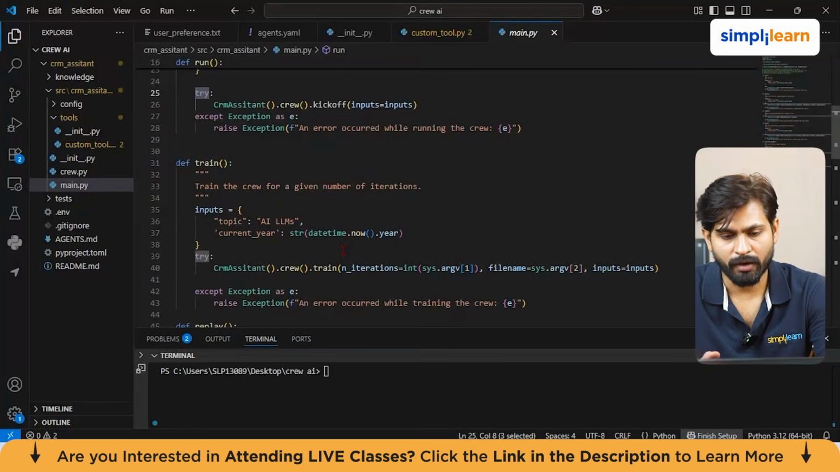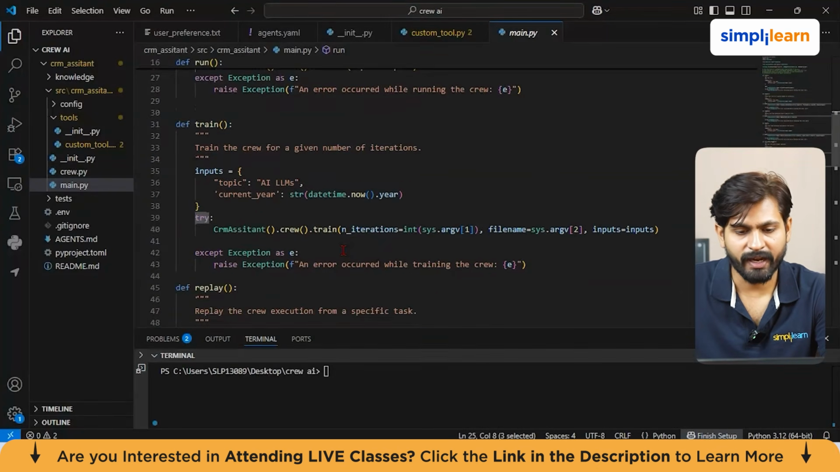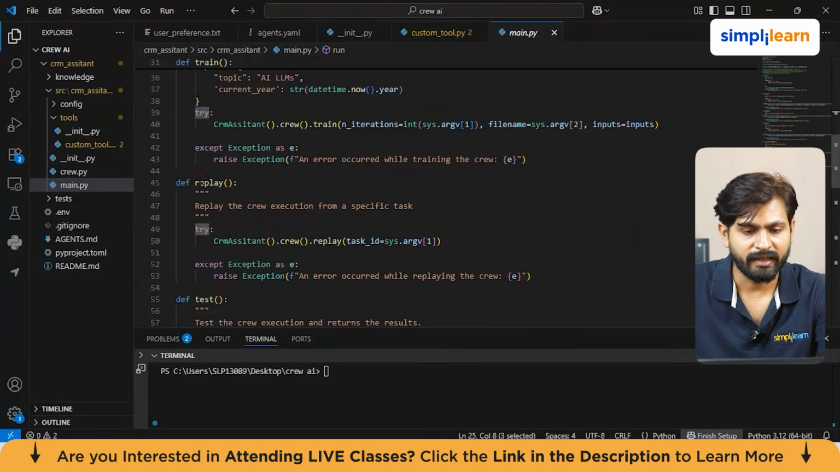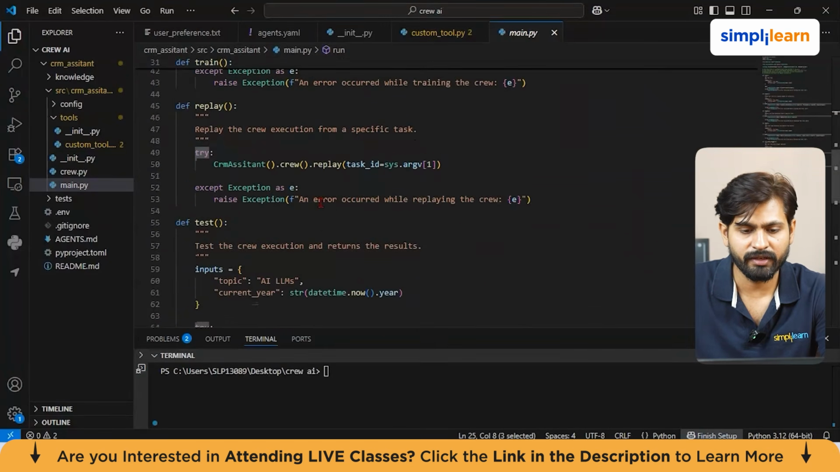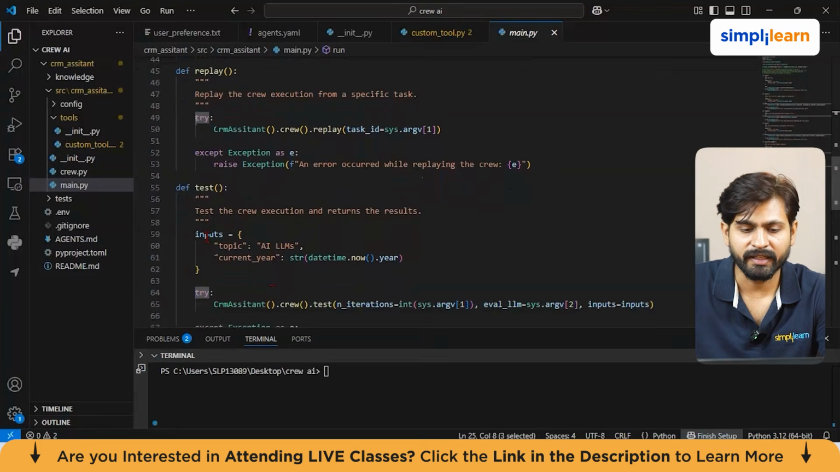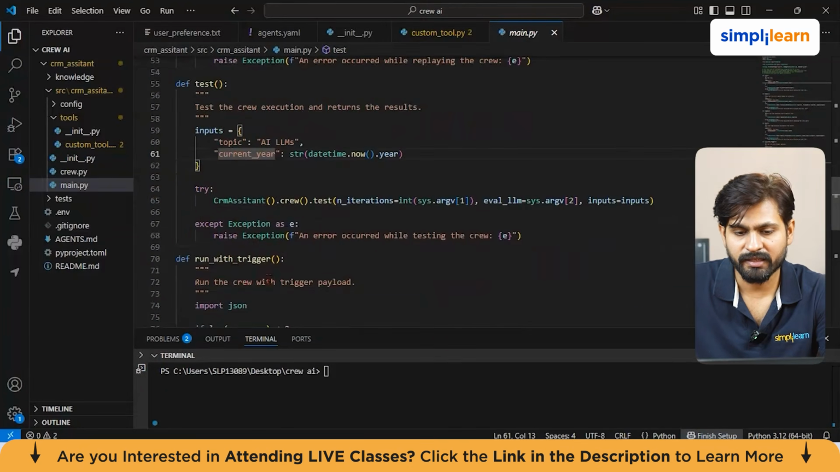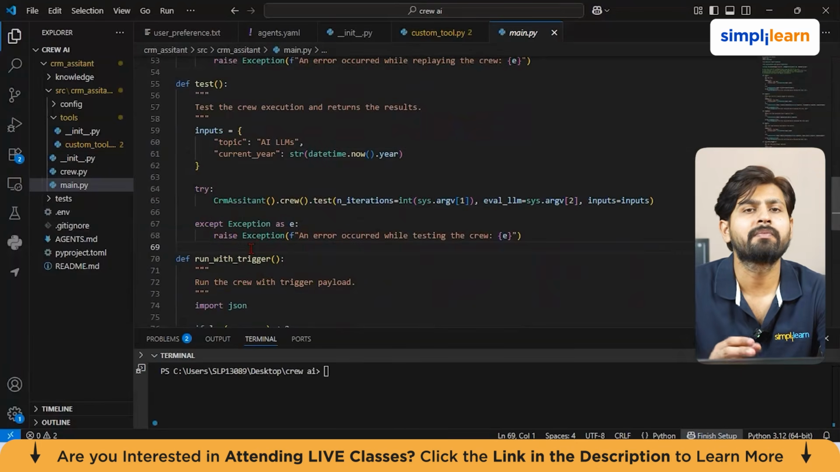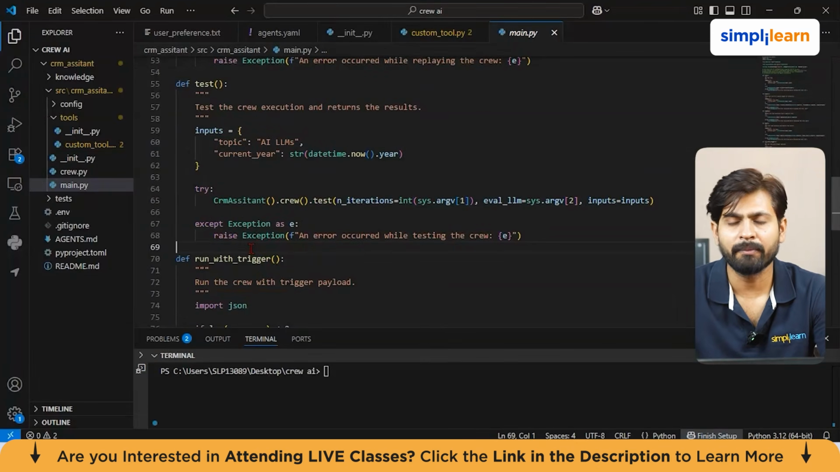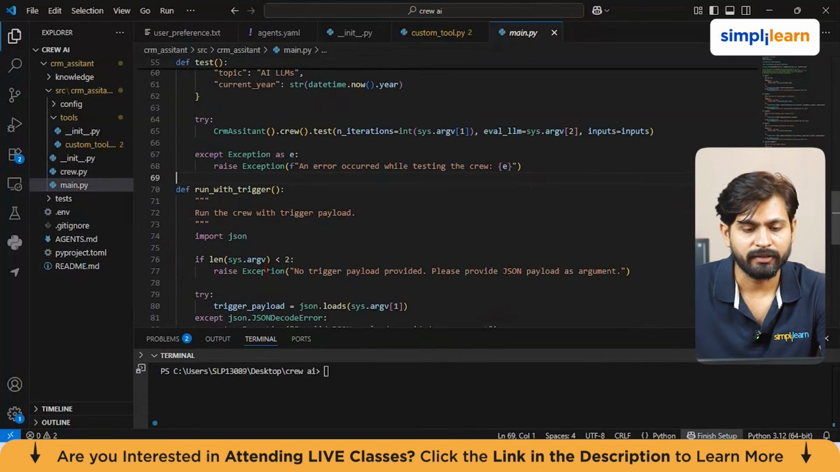Let's say the input topic is AI LLMs, current stream time, and try the CRM assistant crew, and replay the crew execution. It is trying to test it also with the given inputs, let's say with the topic AI LLMs. And again, exception handling is being done to make sure that the code we are writing is pretty much safe. If any abnormal behavior happens, this try and catch, or try and except, is going to handle those things. And finally, we are running with trigger. So you run the respective crew with the trigger payload.